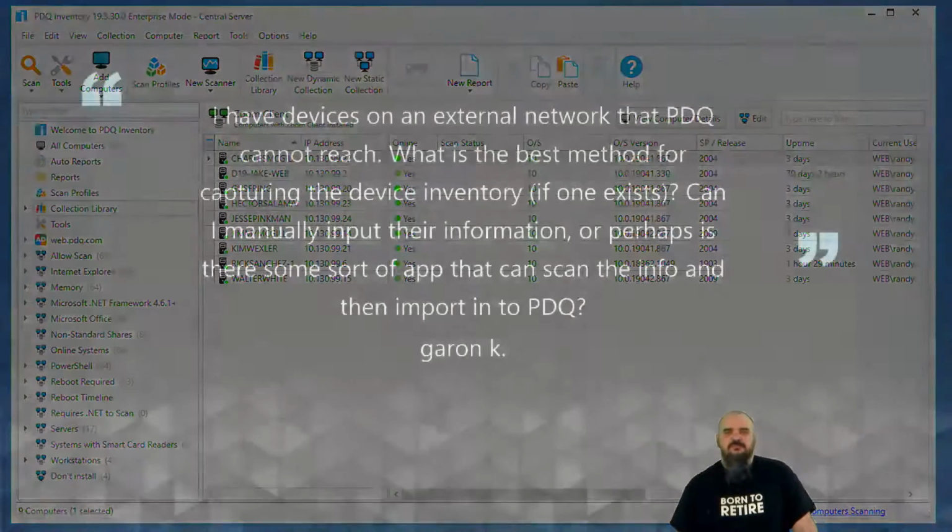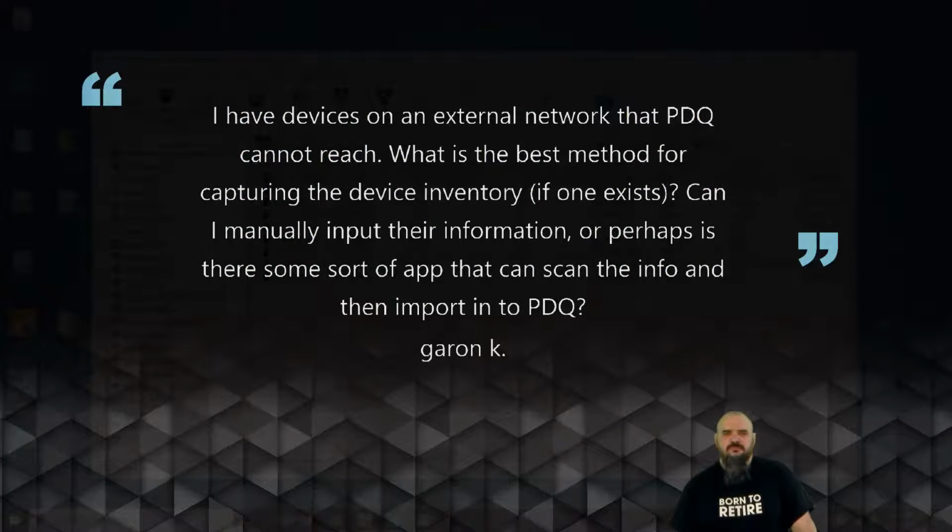Next question. Gentlemen, I have devices on an external network that PDQ cannot reach. What is the best method for capturing the device inventory if one exists? Can I manually input their information, or perhaps is there some sort of app that can scan the info and then import into PDQ? Garen K.